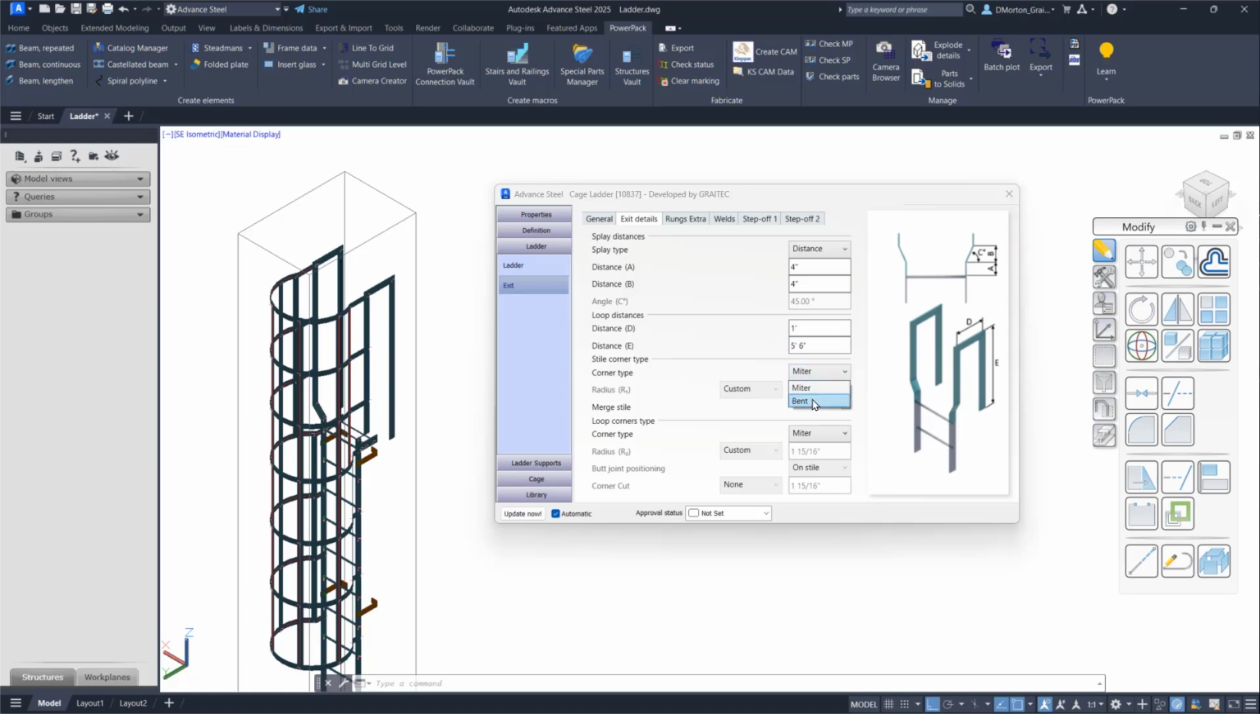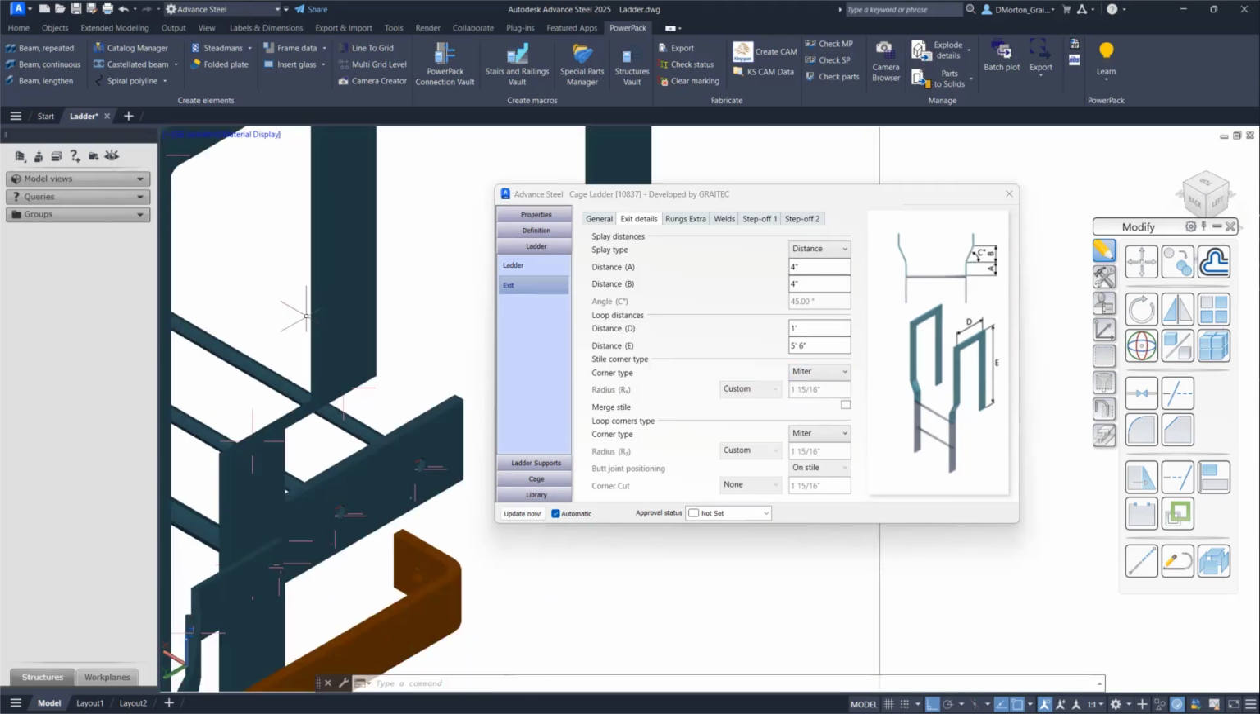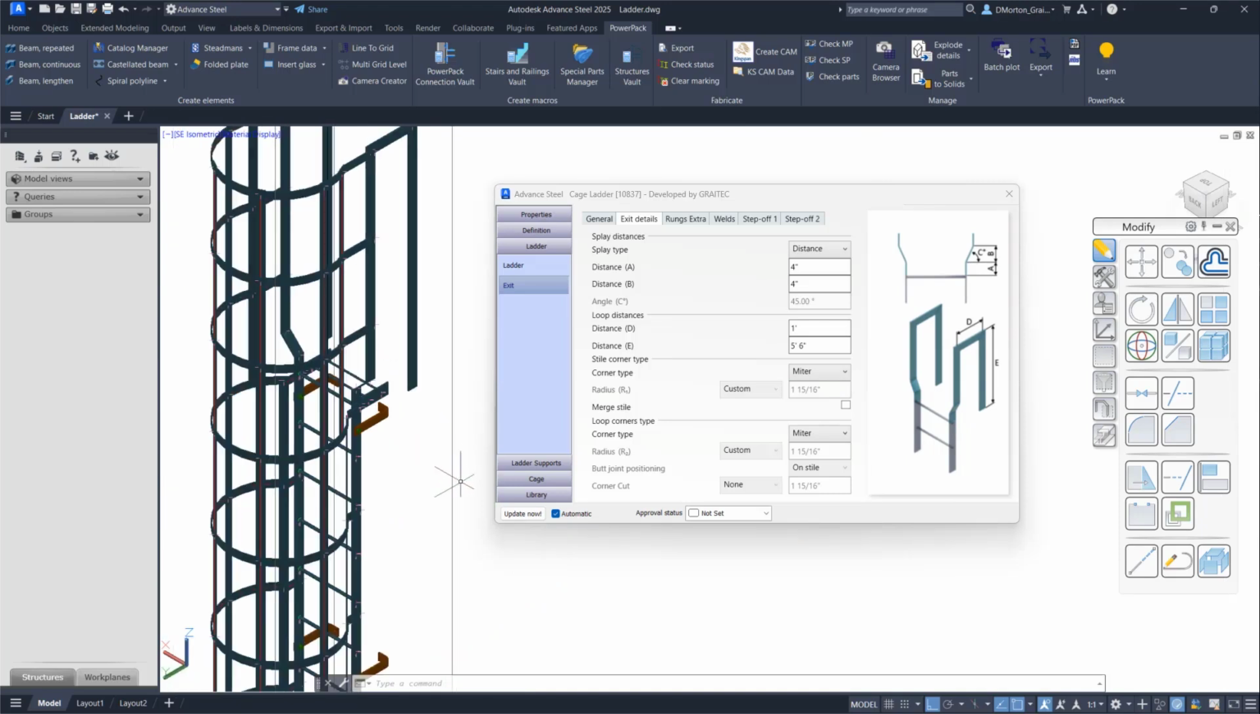The corner types can be mitered or bent. So if you put the bent, you'll see that it actually comes in bent instead. So right now we have this piece here where it's being splayed, that's bent. And if I put it to miter, now it's going to change it and it's just a miter cut. And it depends on the style and what have you. So depending on your settings, you can change these as well. The butt joint positioning, the corner cut, and so on and so forth. Right now, based on the settings I have, these are great.